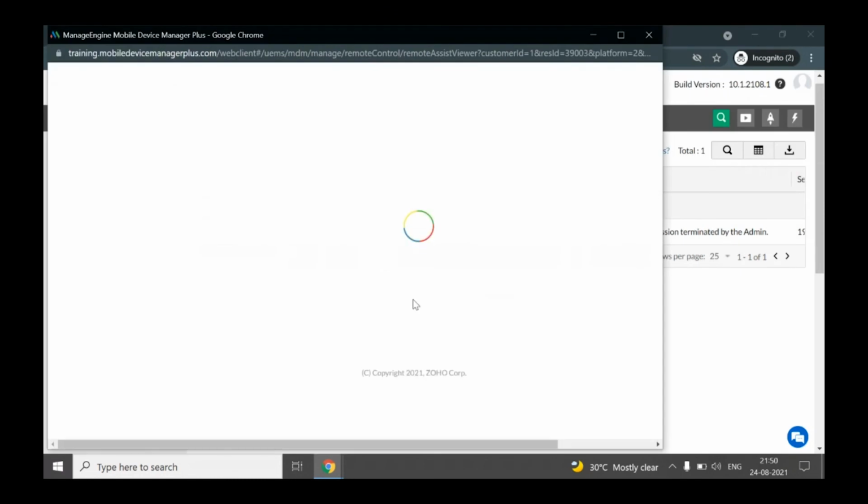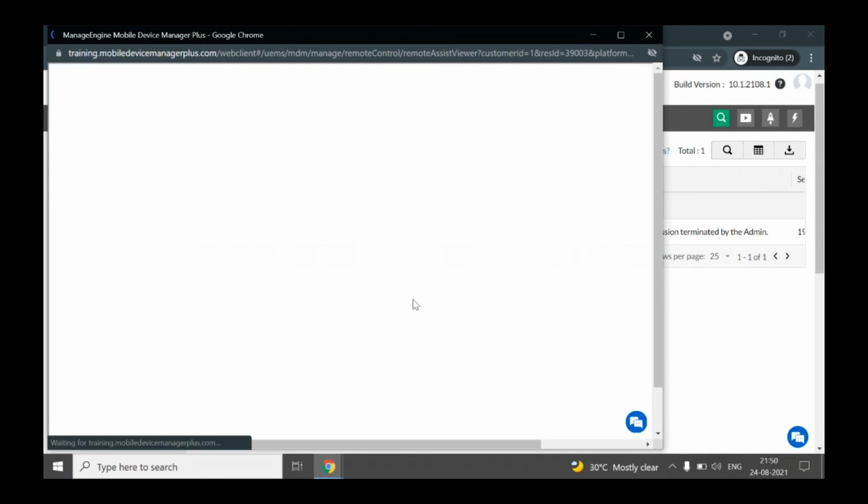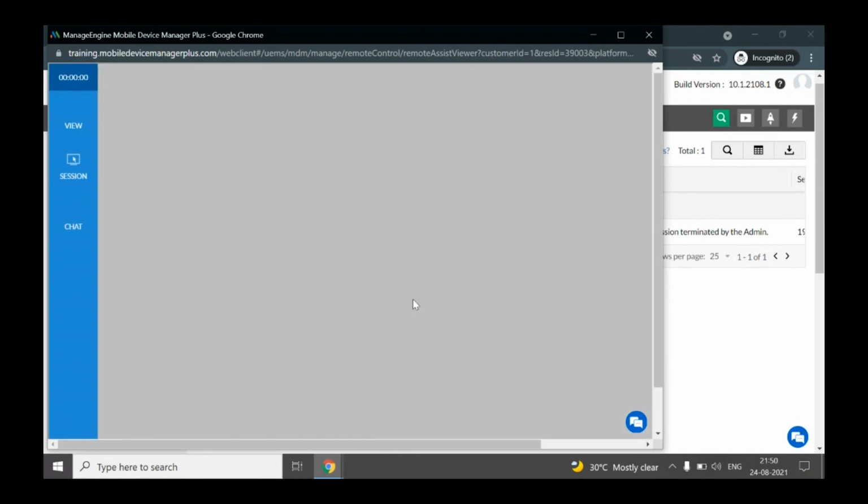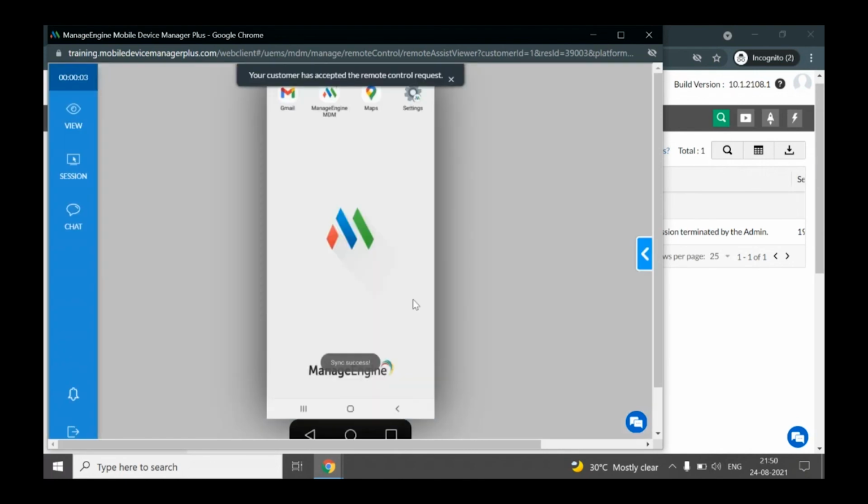Once I click on Start, there will be a prompt sent to the user's device, which they will have to accept for me to be able to control the device. Please note that this remote troubleshooting session is possible because of the integration between Zoho Assist and MDM. Once the user accepts the prompt, as you can see, I'm able to view the device screen. So this device has been provisioned into kiosk mode.